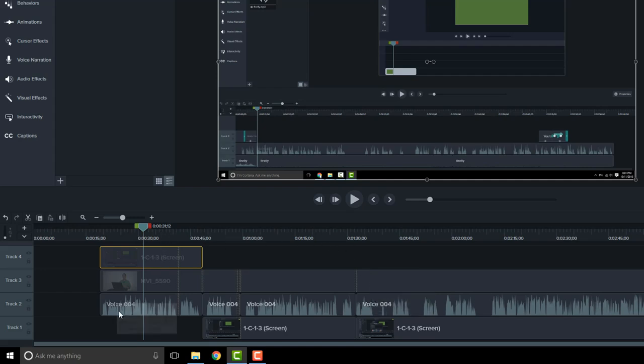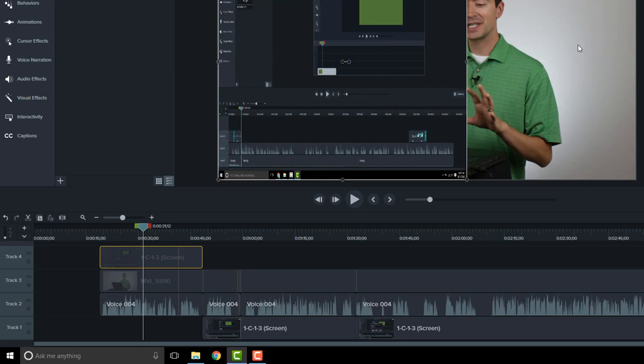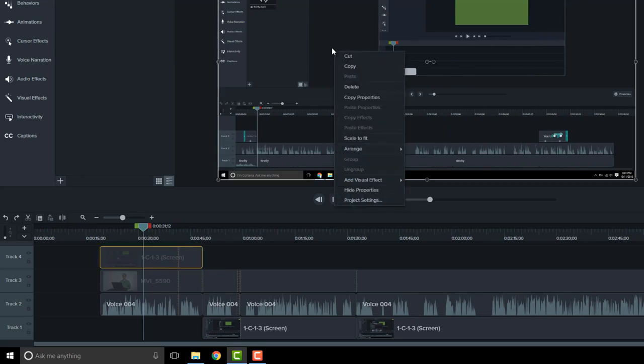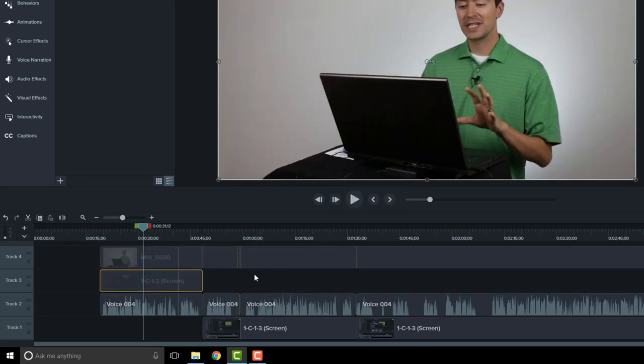So whatever's on top here, whatever's the highest track, is what will be shown to the viewer on top. And then what's lower will be shown lower. And if I move this out of the way, you can see that behind this track is that track of me. Remember that we can also right-click on this clip and arrange, and I can say, let's send this to the back. And then it sends it back.